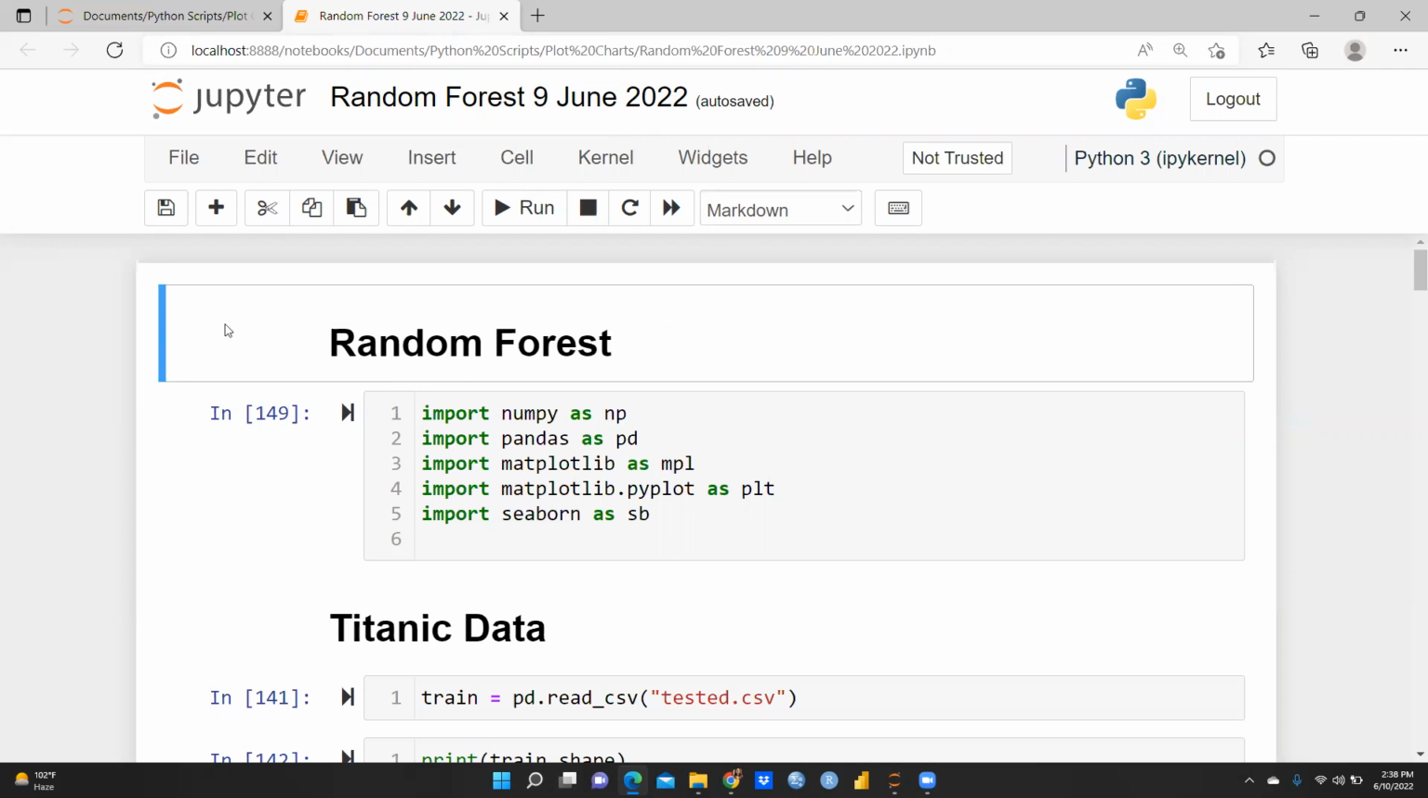First of all, this is the markdown. Through markdown, I have given this title random forest. And how many libraries do we have to call? First of all, we are going to import numpy as np, import pandas as pd, import matplotlib as mpl, import matplotlib.pyplot as plt, import seaborn as sns, because I require the seaborn library only for this purpose: I am going to draw heat maps.